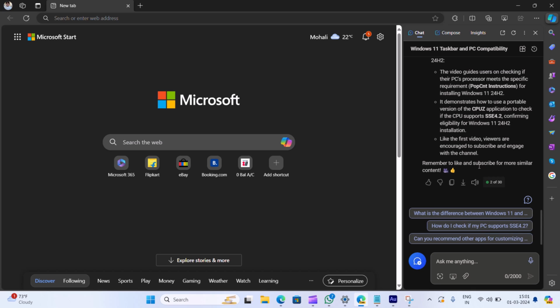However, it's important to note that the company is rolling out this feature gradually in the Edge browser, indicating that not everyone may have immediate access to it. So that's all about this video.